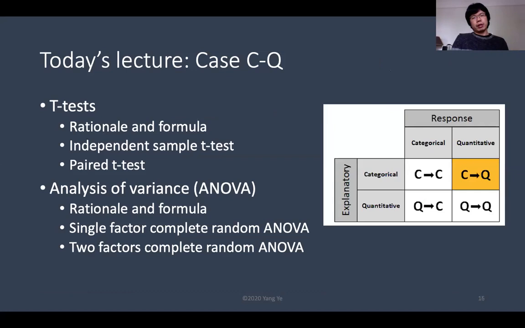All right, so today we will talk about the case of a categorical independent variable and a quantitative dependent variable. We'll look at t-tests, the rationale of the t-test and the formula behind the t-tests. And again, the Excel file is there to help you to understand some of the formulas. And we'll show you how to run two types of t-tests, first in Excel and then in SPSS.